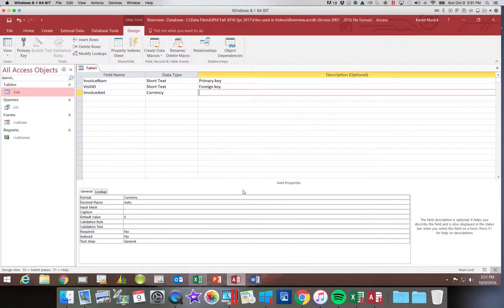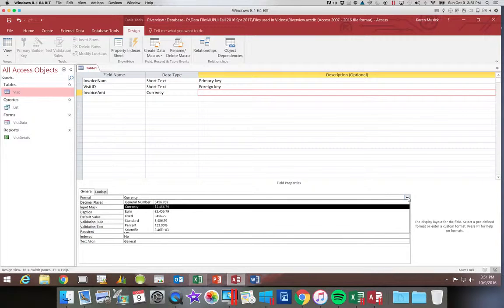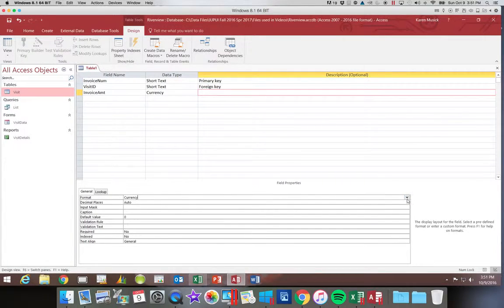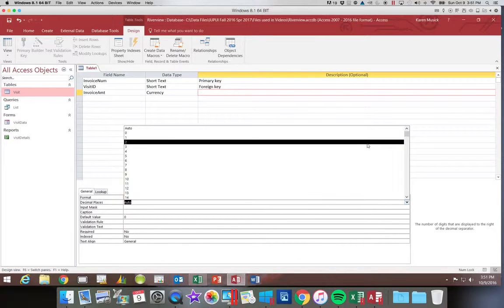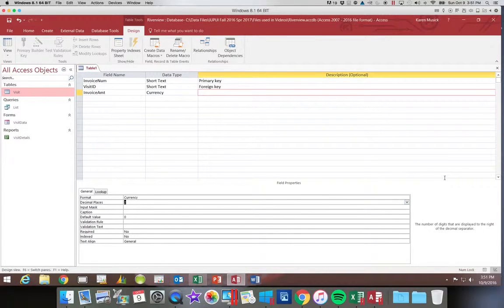Okay, so we do not have a description, and we're going to come down here and we're going to say I want the format to be currency. Notice you can specify number formatting. You can also specify the number of decimal places. If you leave it auto, if you have 2 zeros after the decimal, it will not show both of those zeros. If you always want it to be 2 places after the decimal, you need to specify 2. And then we're going to come down to the caption, and we're going to add our space. So it reads invoice space AMT.